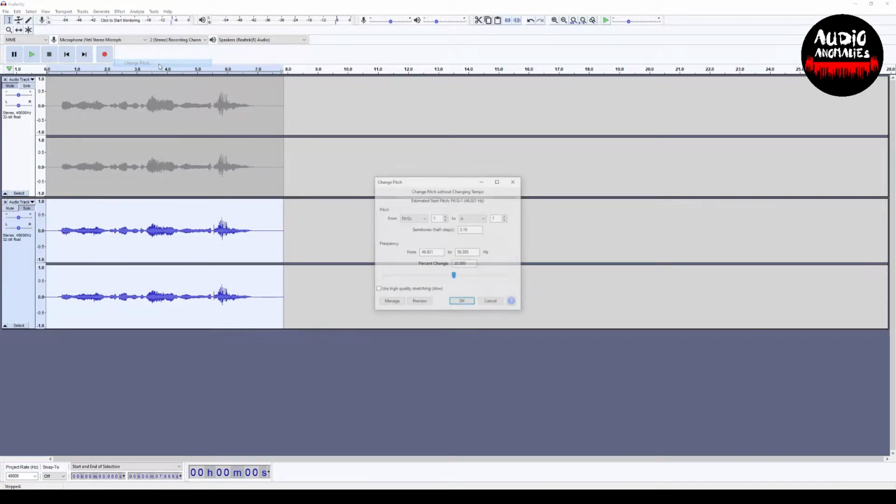Now we're going to go to our second recording of the duplication that we did a second ago, and we're going to go to effects and then change pitch. And in here, we're going to pitch down this recording by -10, which will make it a bit lower in pitch.